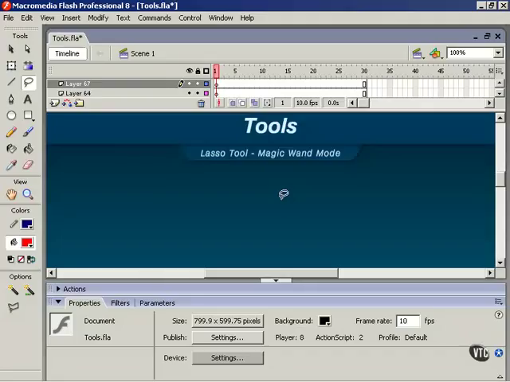In this lesson, we're looking at the magic wand mode of the lasso tool. Grab the lasso tool here and have a look down here in the options area. You'll see two buttons dealing with the magic wand. The one on the left simply activates the magic wand mode. The one on the right allows us to make some settings that influence the magic wand behavior.